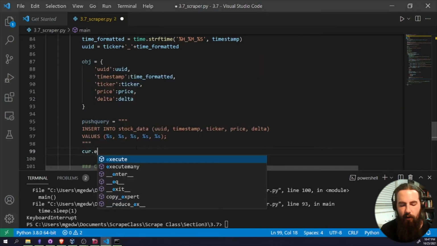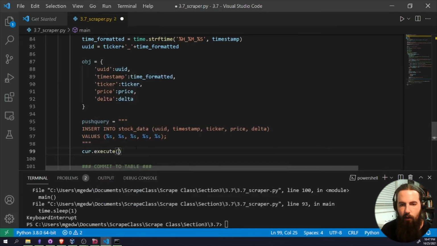So cur.execute, just like before. We are going to insert our push query, and then here's where we're actually going to insert our variables into that string formatter. So we are going to pass in UUID.